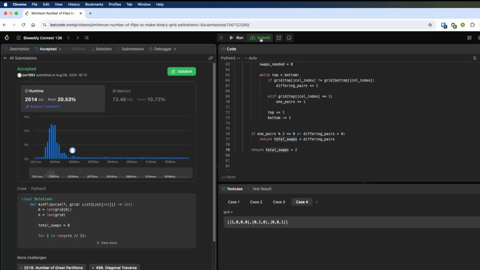And it does work. So this is a pretty hard problem, and there's a lot of different edge cases to consider. So hopefully this made sense and was helpful, and thank you for watching.